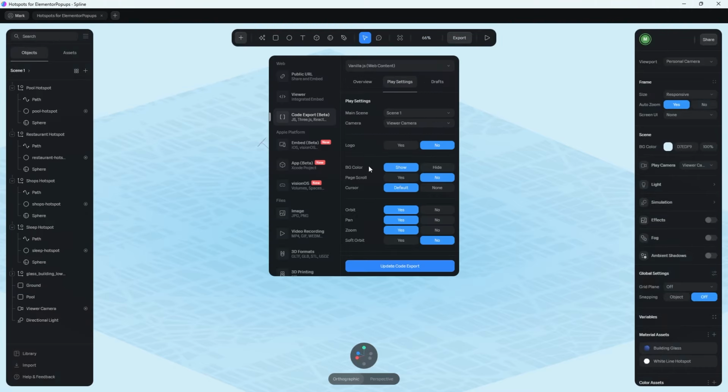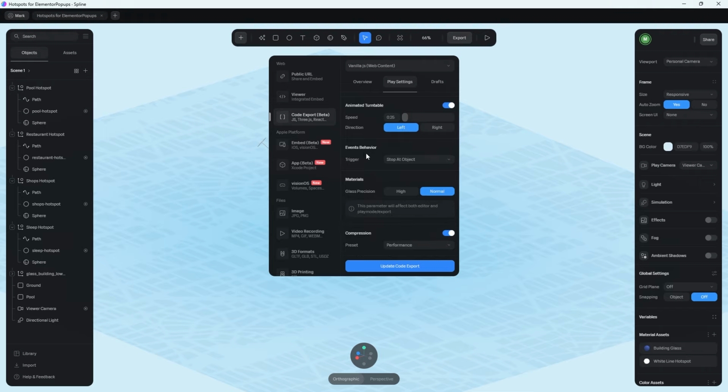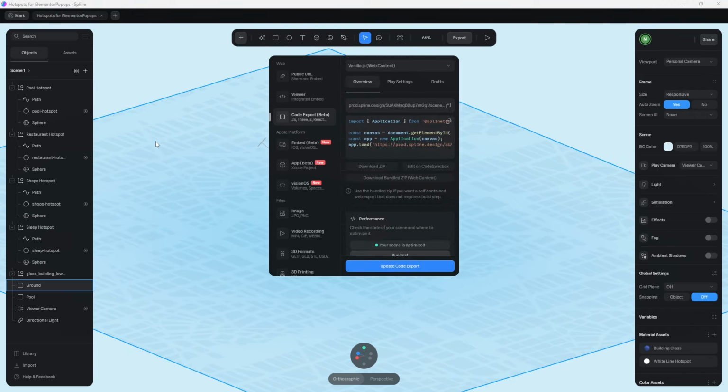So if you want that to go faster or slower, you would just change that right here, and you can change it between left or right. And then events behavior, you don't have to worry about that. Materials, you can just put normal. And then underneath compression, I kept it at performance. So once you do that, you could just click update code. And that's basically an overview of how I was able to create this scene.